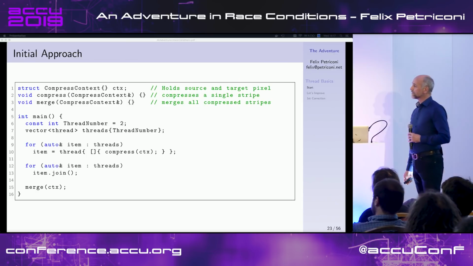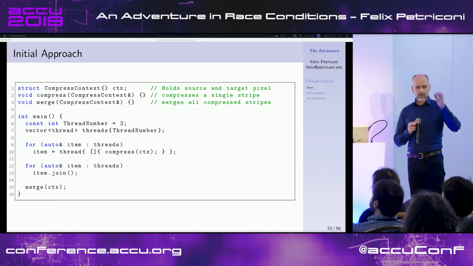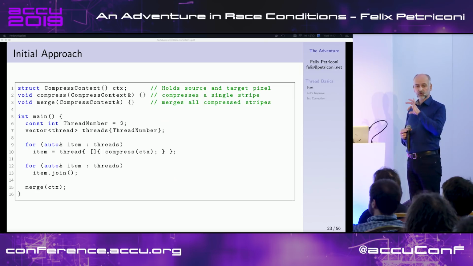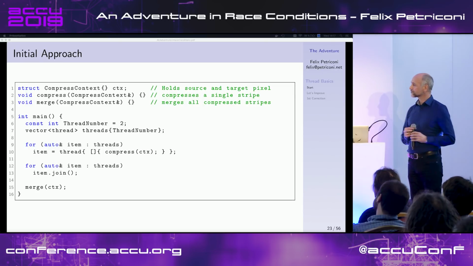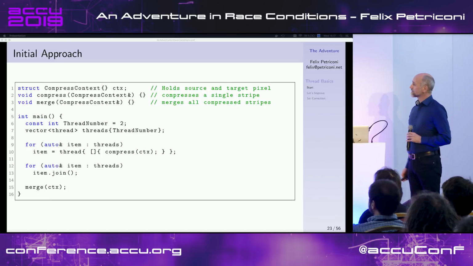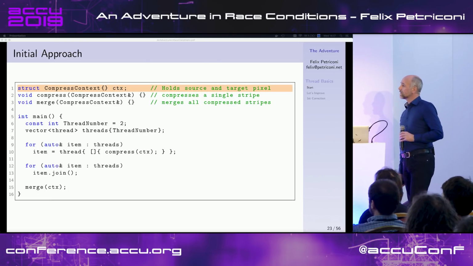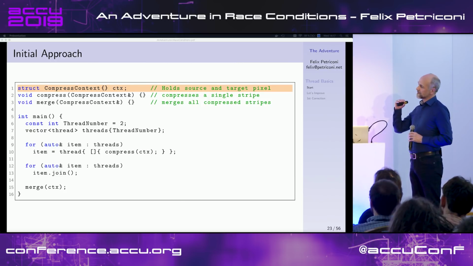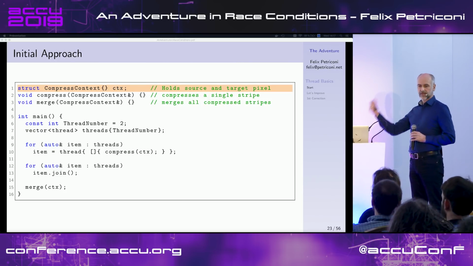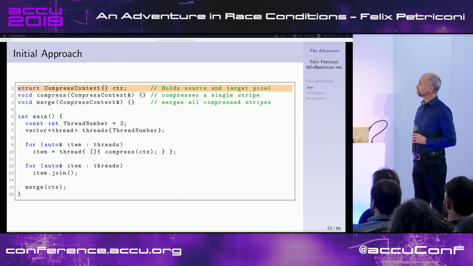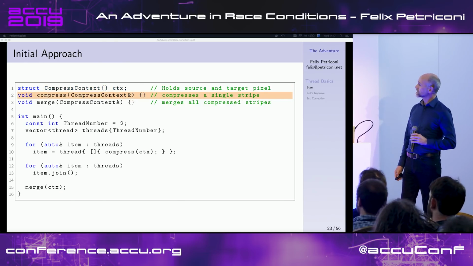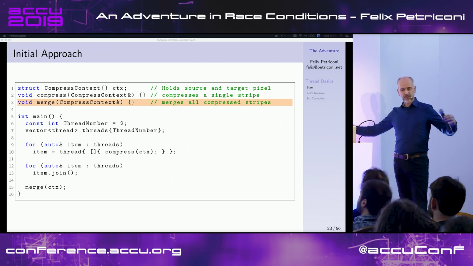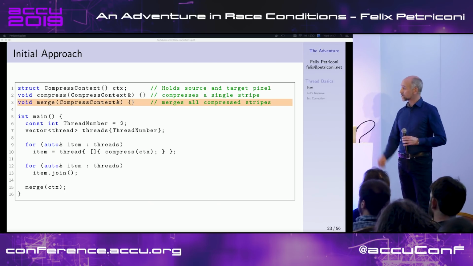The original routine is, of course, much bigger, and I reduced everything to this minimal example. We have something which I call a compressed context. It has information about the source image and where the target pixels shall be put. Then we have one function to compress a stripe, and one function to merge all stripes together into one final image.